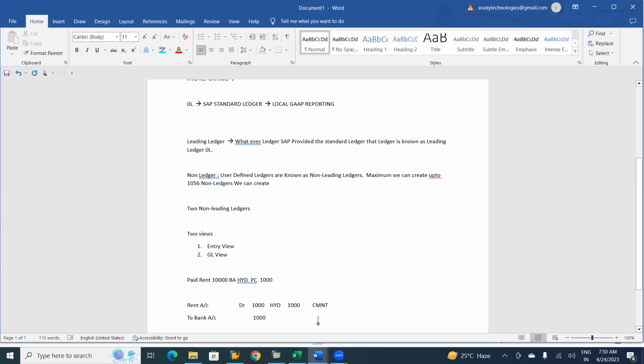Profit center on credit part and segment on credit part. I have entered only the debit line. The business area I have updated, profit center I have updated on the debit line, and this is also segment. Segment we won't update in real time. Automatically, it will pick from your profit center. Okay, so I'll remove here. This is the entry we recorded.